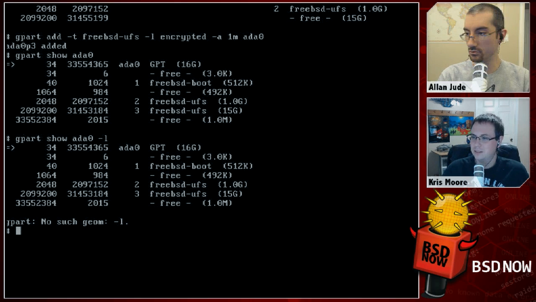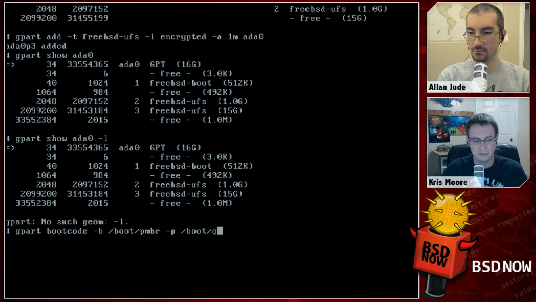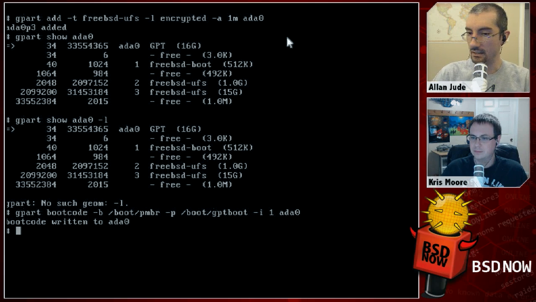So then we'll install the boot code. This command will be different if you're using MBR, or ZFS. If you're using ZFS, it'll also be different, and if you're using MBR, it'll be different as well. So anyway, that's now installed the boot code into that little partition we created at the front of the disk. So now we can go about actually setting up the encryption.